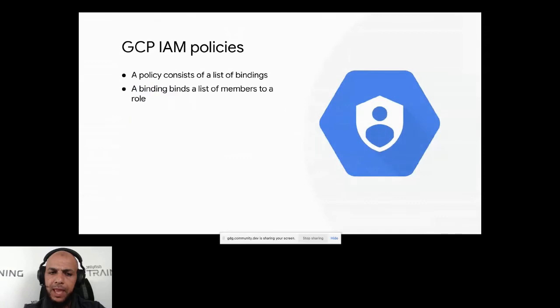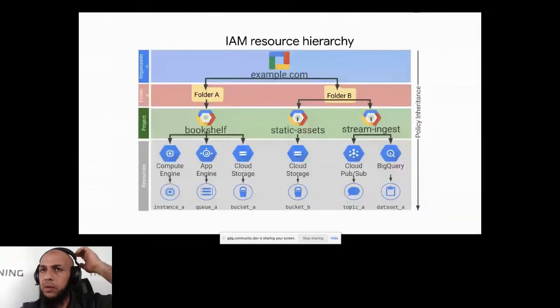And the IAM policy, like I said, is a list of bindings that's going to bind a role with the members that I need to give access to that role, and apply it to a resource. And I can apply it to any of those levels: the organization level, the folder level, the project, or directly to the resource. And with that, you get what we call policy inheritance.